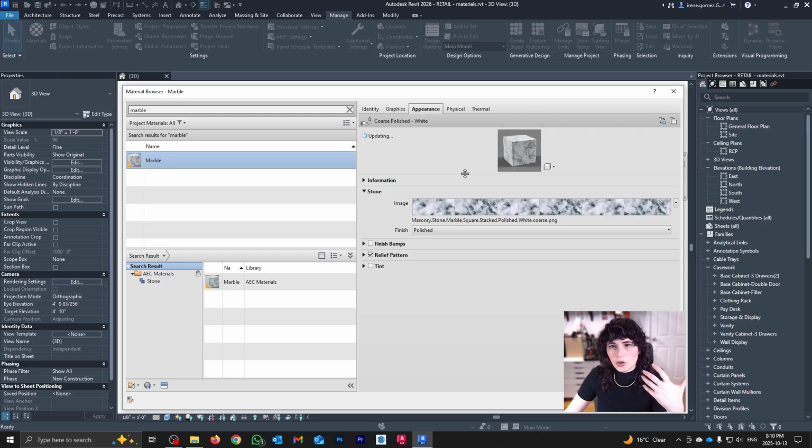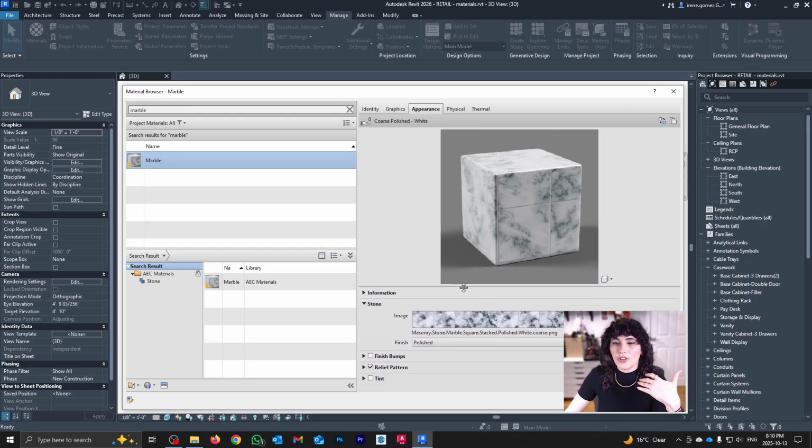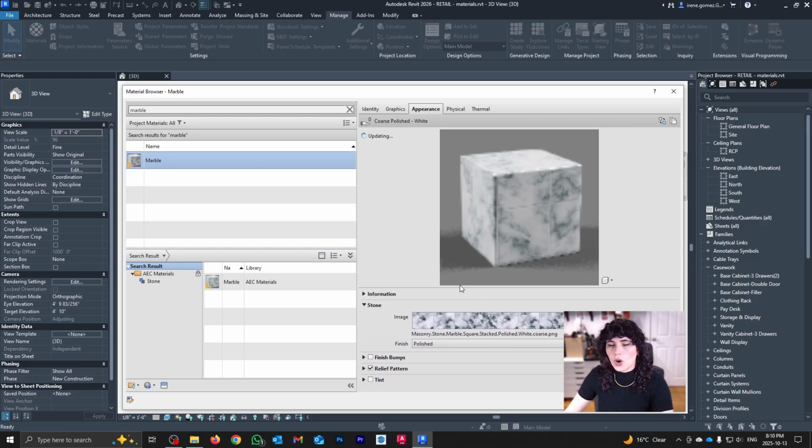Appearance is going to be where you manage the properties of how this material looks when you have the texture or realistic styles turned on. So this is where you're going to see that the marble looks like marble, and it's also where we're going to be able to assign additional properties to the materials such as transparency, bumps, or reflectivity. We're going to keep it simple to begin with because in this series, I'm not going to go into photorealistic rendering. So I'm going to keep it to being able to create materials that look good just in a stylized rendering.